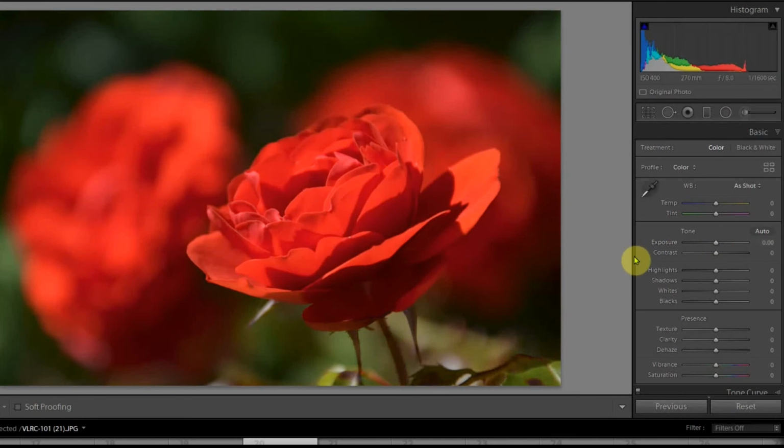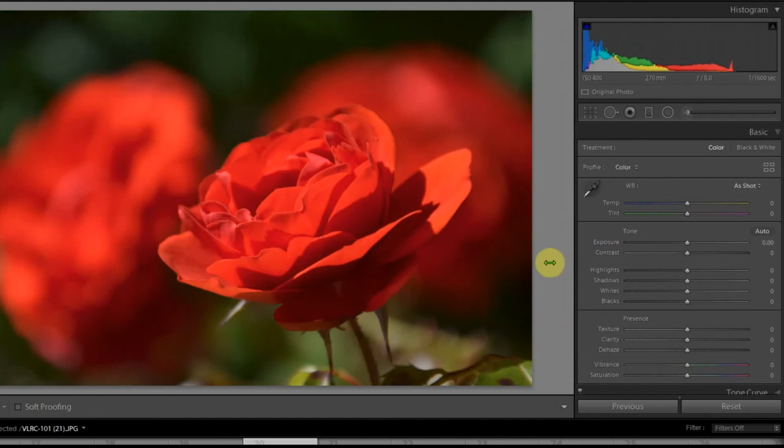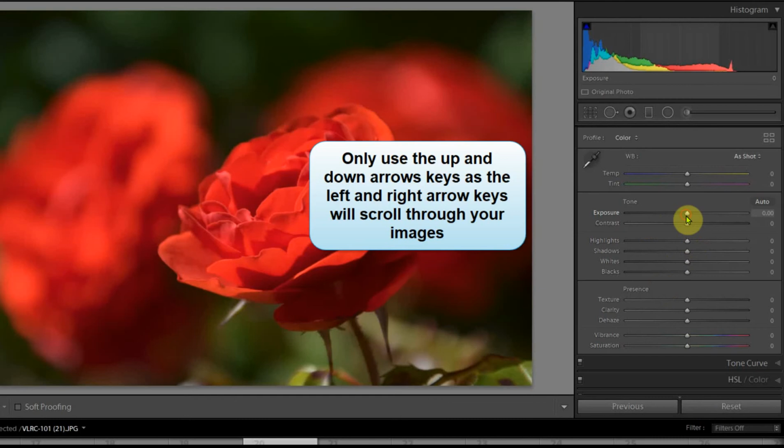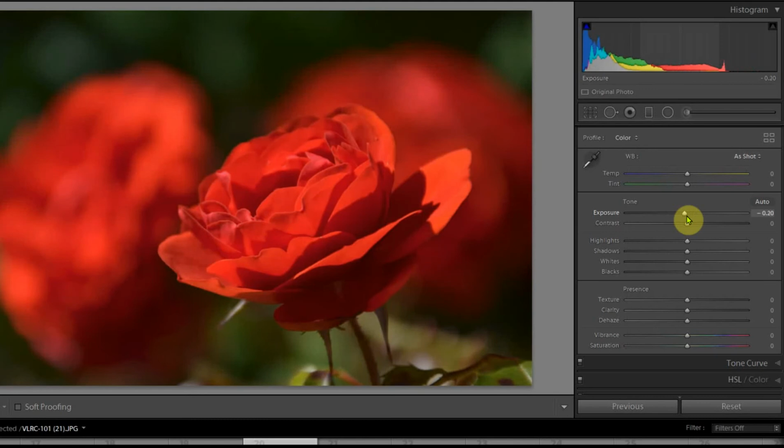If you wait for the double arrow, you can stretch them wider, and because they're wider, then you have a little bit more finesse, particularly on something like saturation, where you can go over the top really quite quickly. Another little tip is if you hover over one of these sliders on the module, you can use the up and down arrow keys to move it up in small increments. Okay, so that's quite a nice little one.